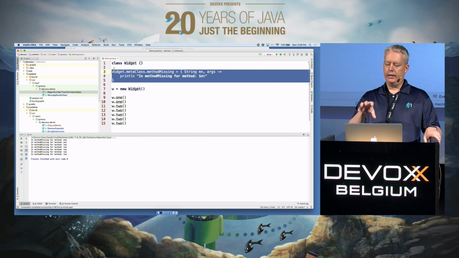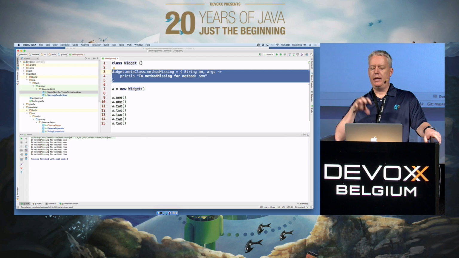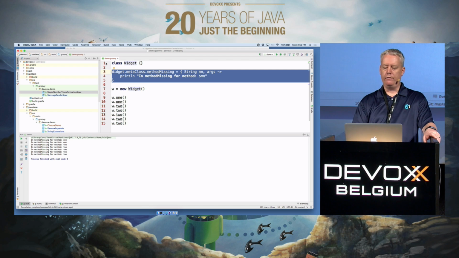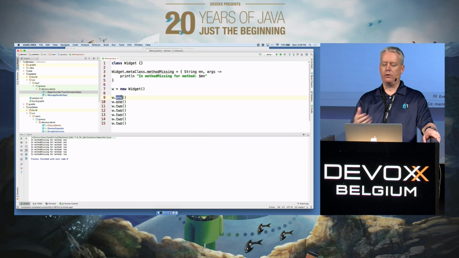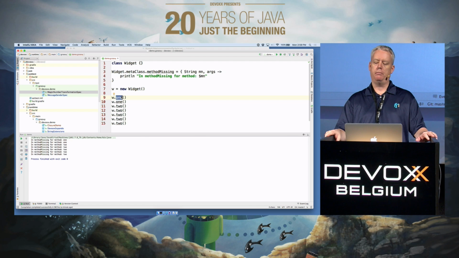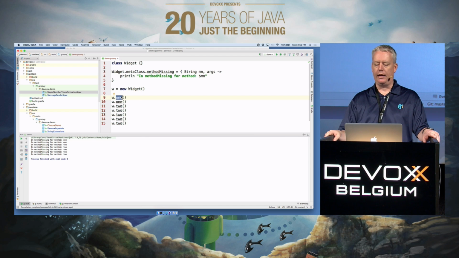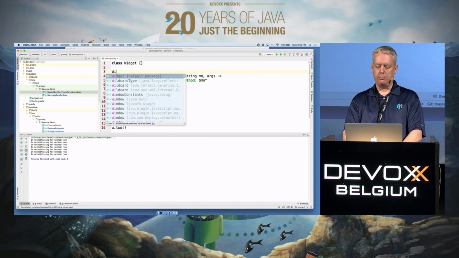So what we see here is an example of dynamically adding a methodMissing to a class at runtime. And remember that methodMissing is kind of at the end of the line, right? So when I invoke the one method, there are a number of places that method might be handled. Maybe there's a one method in the Widget class. If not, maybe there's a one method that Widget inherited from java.lang.Object, or maybe someone added a one method using something like this.